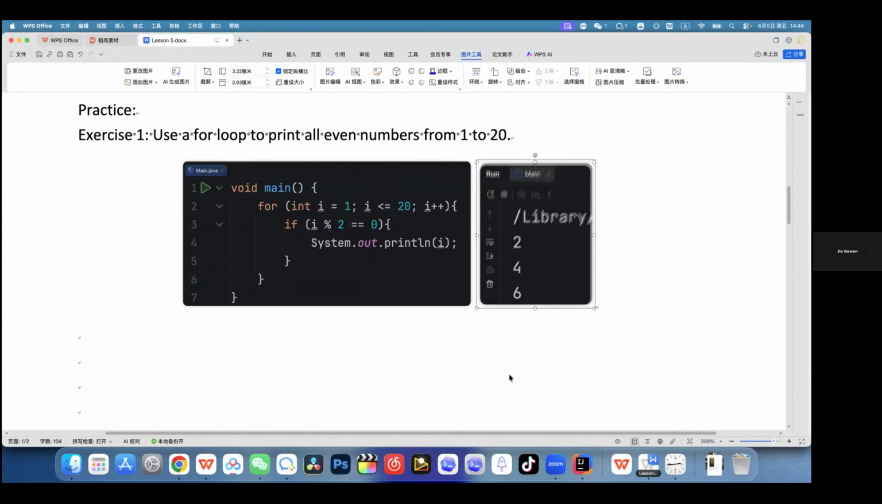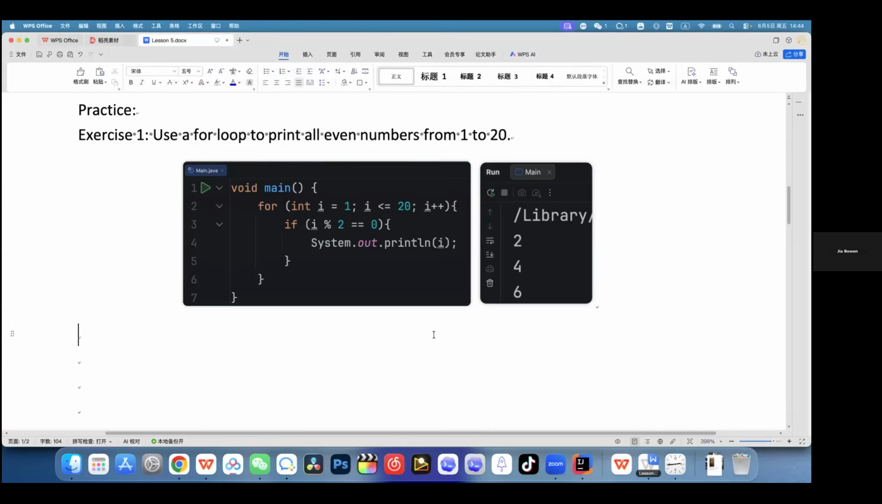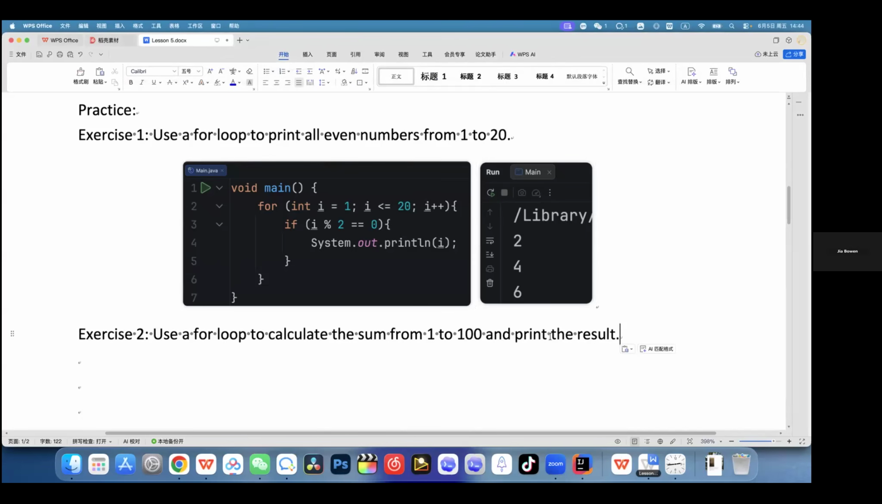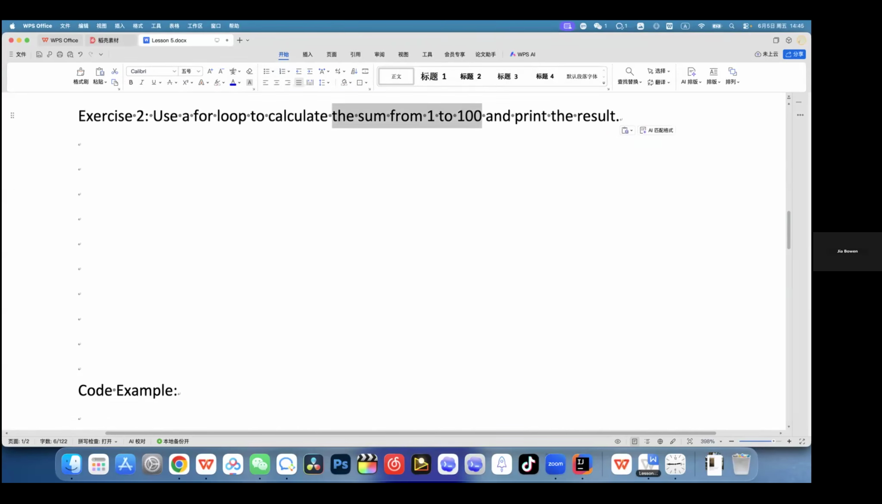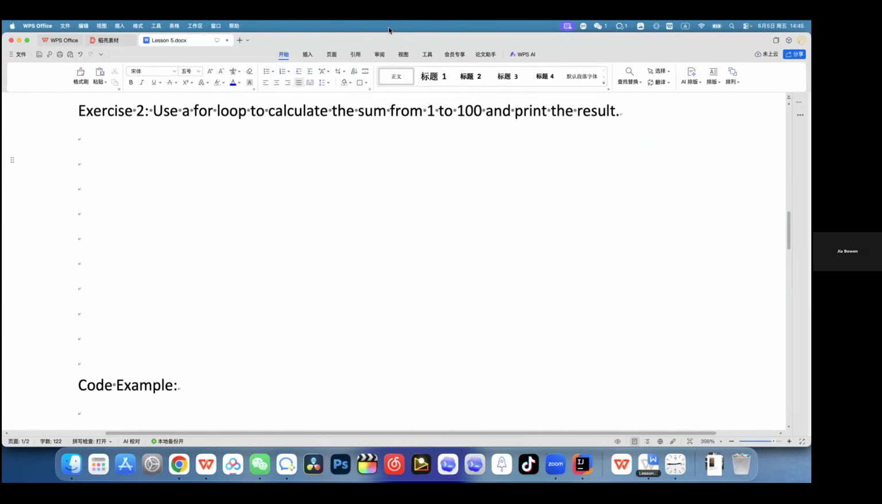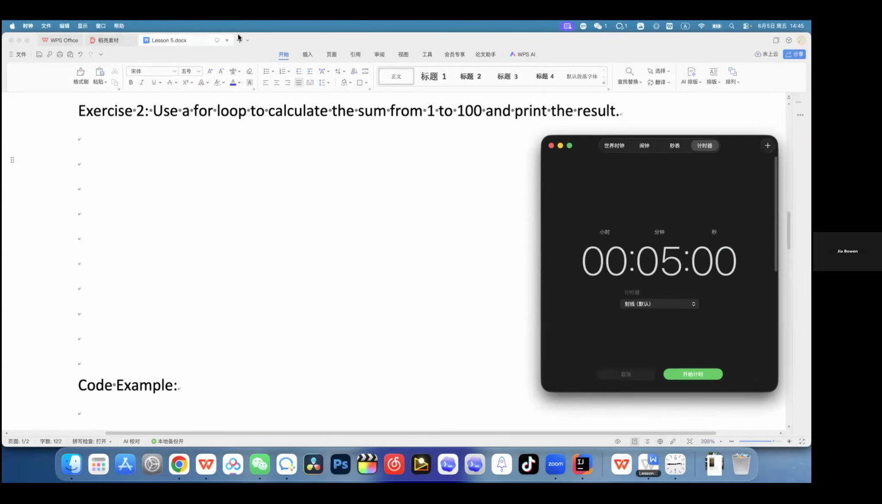Okay, this is the first one, exercise 1, and exercise 2. Use a for loop to calculate the sum from 1 to 100 and print the result. You still remember that one? The sum from 1 to 100 is 5050, right? 5050. So in here, still 5 minutes.